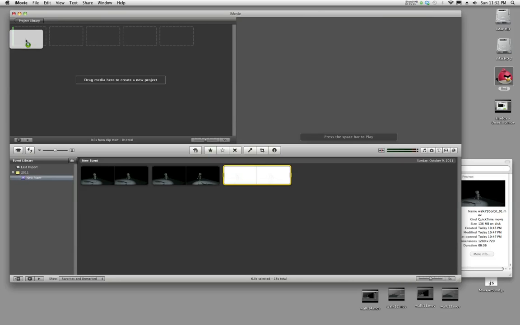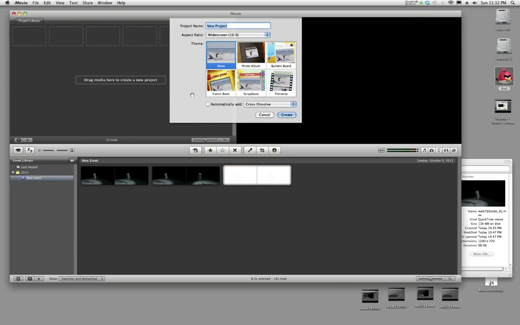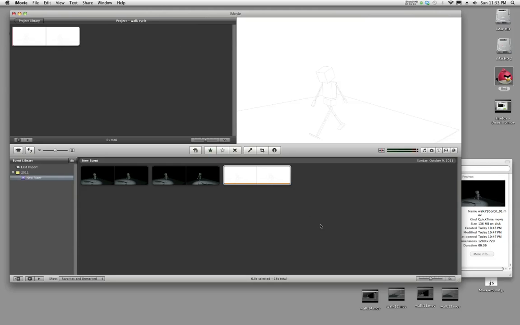Basically, what I want to do is drag my first clip in, and when I do, I get prompted for a project name, and I'm just going to call this walk cycle. Okay, and I'll be able to track this. I'm going to leave it at widescreen, and the theme that I'm going to use is none. Okay, and I will just create. And so I have a default project.